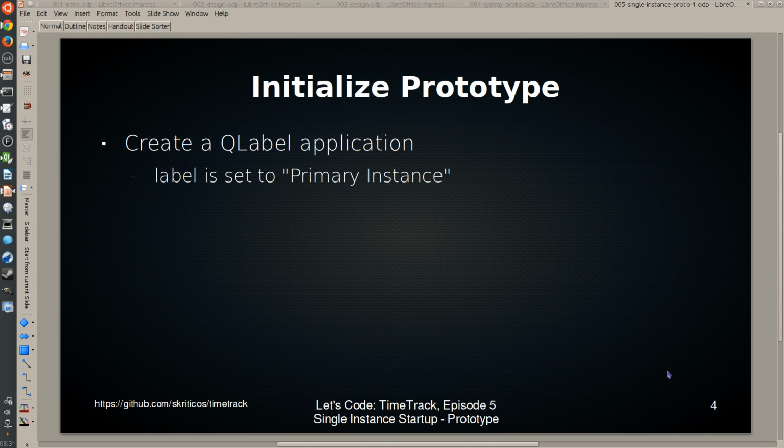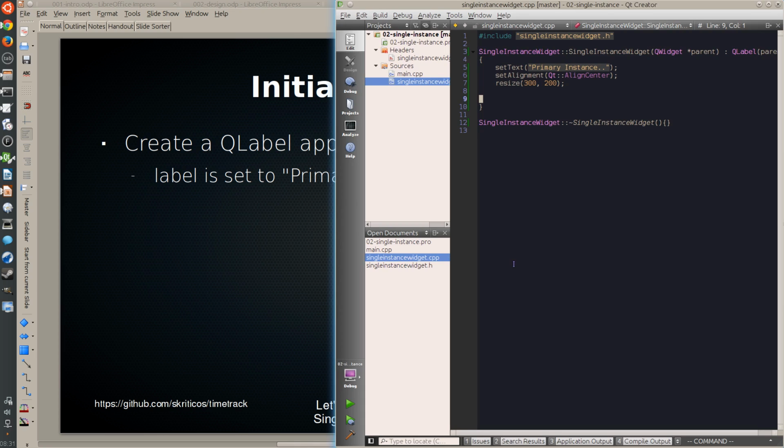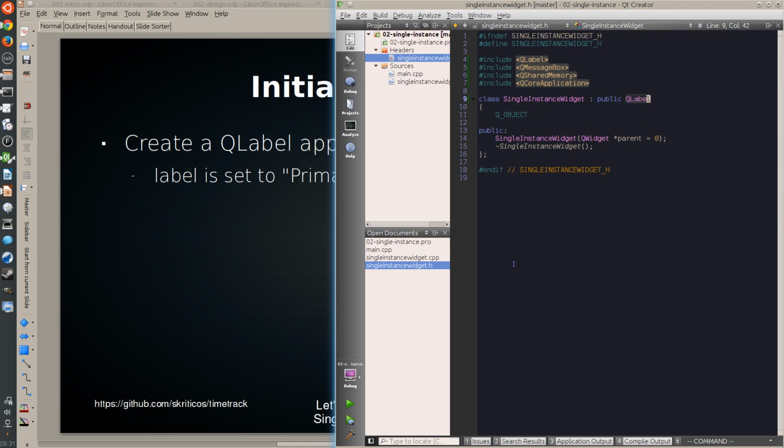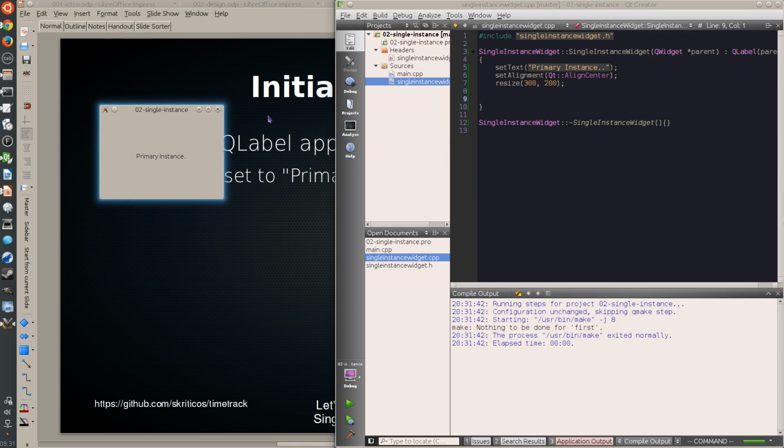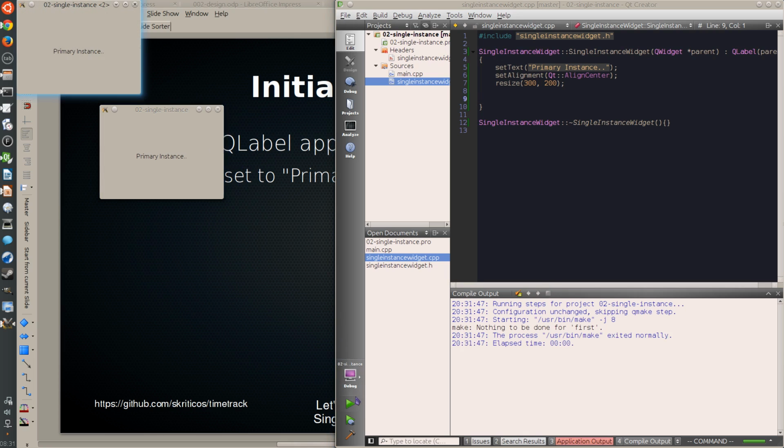Initialize the prototype. Create a QLabel application that shows the label primary instance. So I have prepared this project, and it consists of a main window that is based on QLabel. I have included a few headers, and I have set the label text. So when I launch this application, it shows the primary instance label, and when I launch it again, it shows it again.